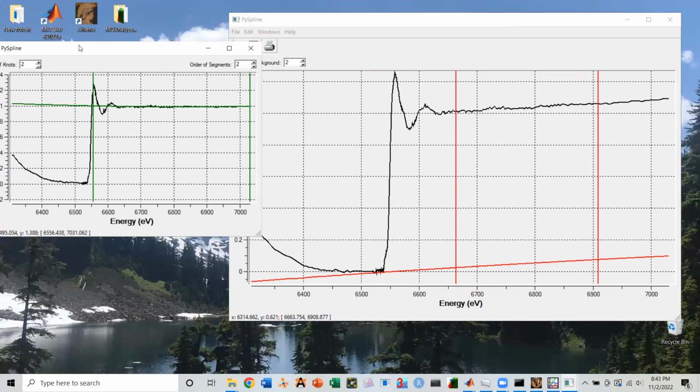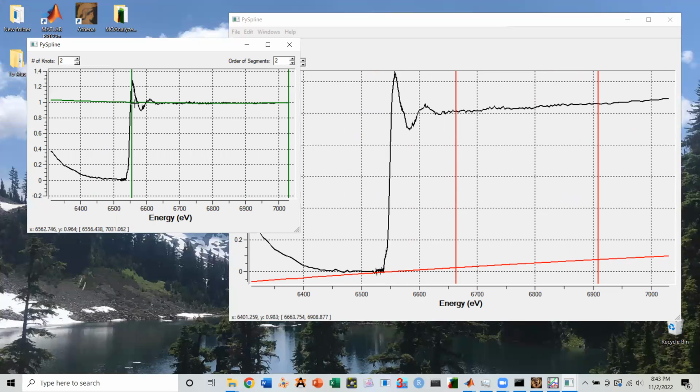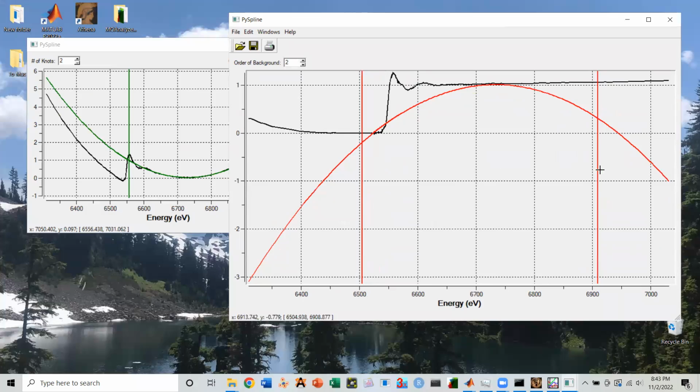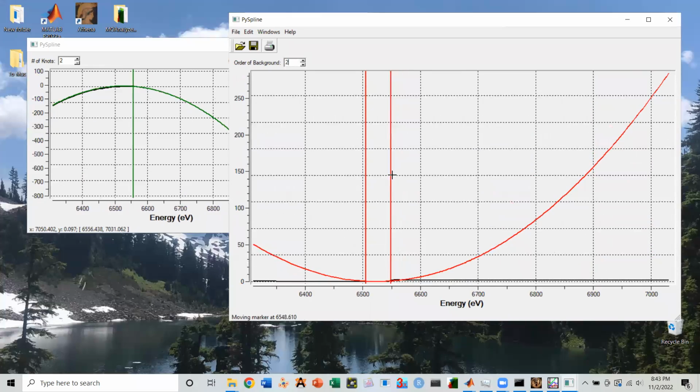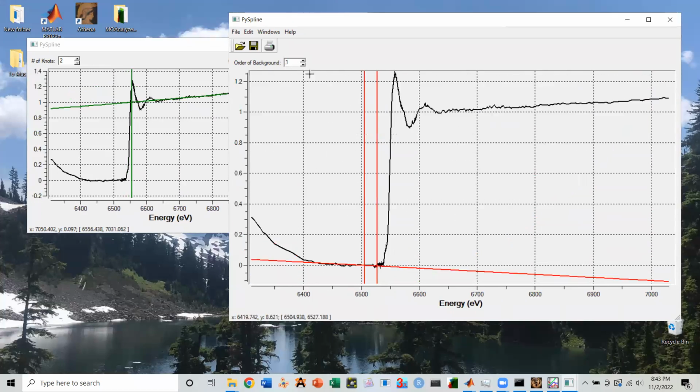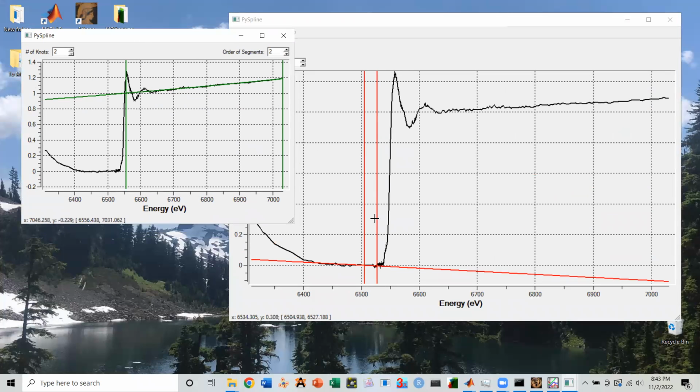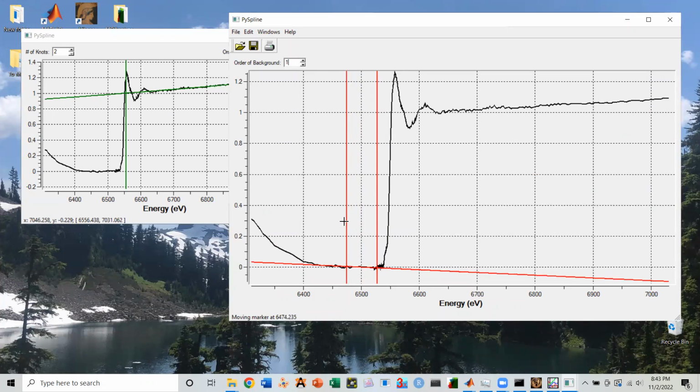So again, for XANES, just like for XAFS, you want to watch that this region up here kind of oscillates around mu of E equals 1. For XANES, you want to make sure that your pre-edge region is right down around 0. And so I really don't like how part of my pre-edge region is significantly above 0 right here. And that's a critical region if I were going to do any fitting of a pre-edge feature or something like that. So let's see what we can do there. Okay, so this looks pretty bad, but let's see what we can do.